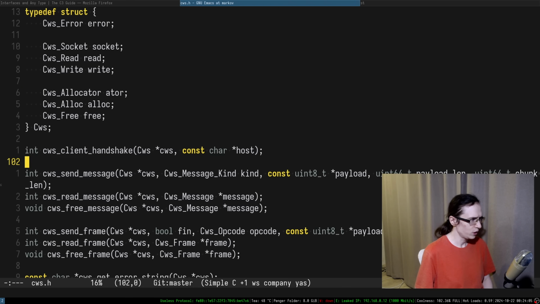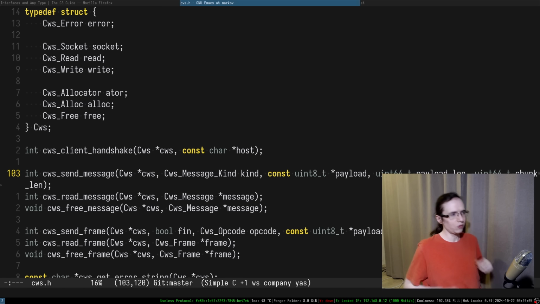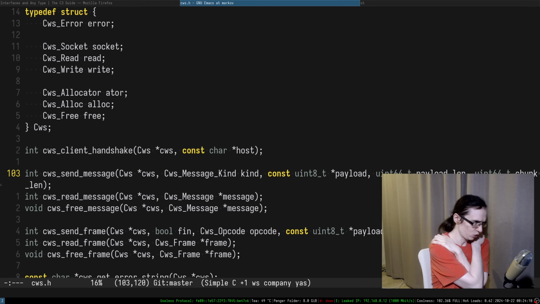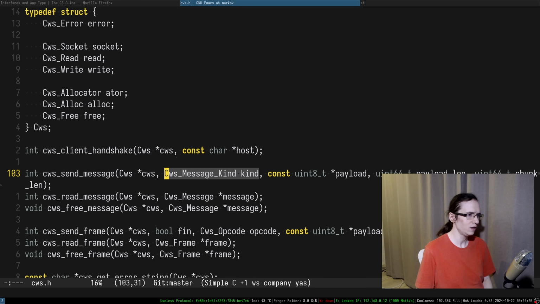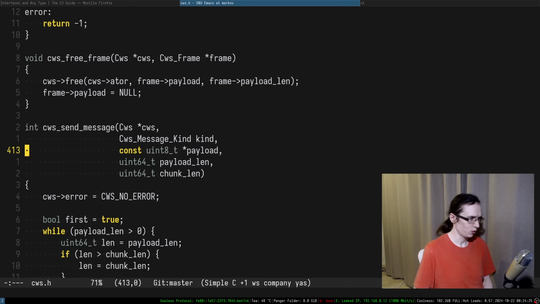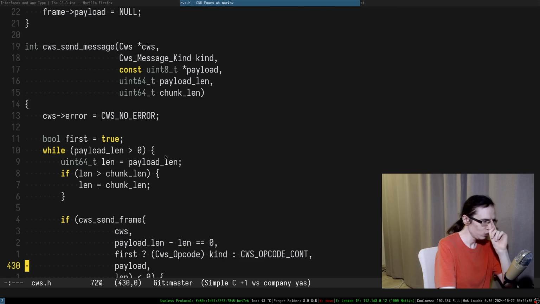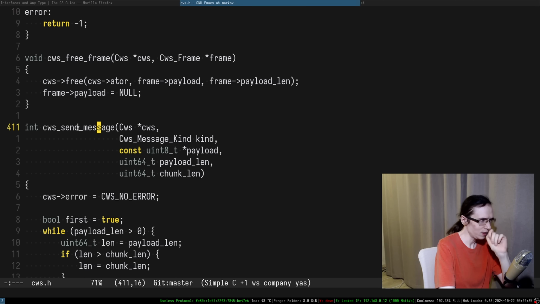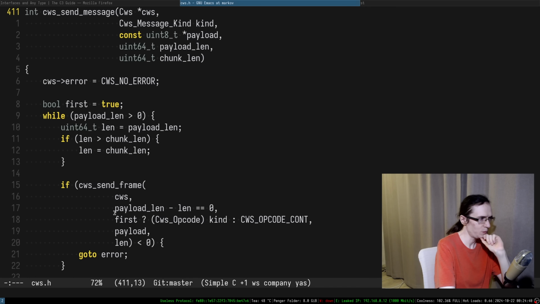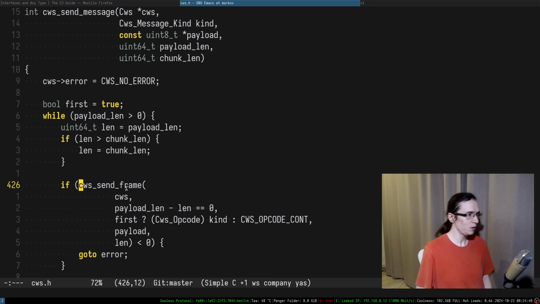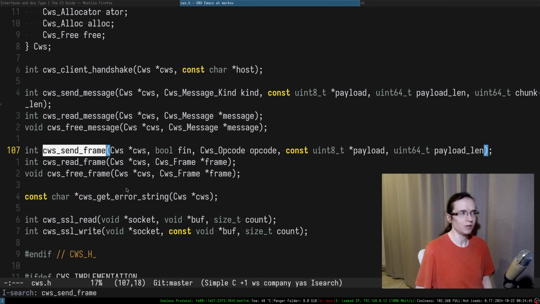So here, where is the hand? Okay, so send message. There's this function which sends a message, given the socket, message kind, payload, and so on and so forth. It's kind of interesting that it's actually sort of like a spread in here, but I'm not sure. All right, so send message. There is some sort of error in here. And send message actually depends on send frame. So maybe the thing we have to implement first is send frame rather than send message.